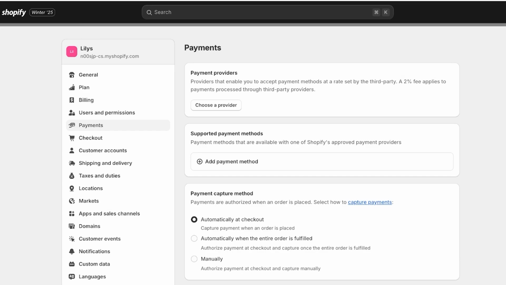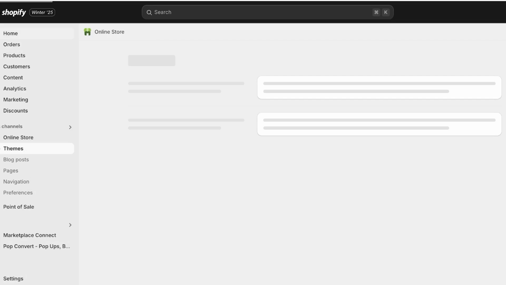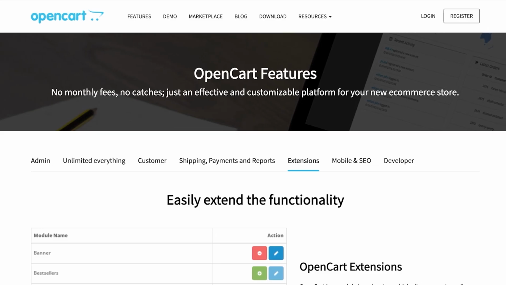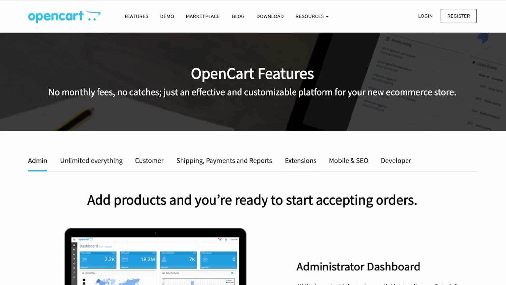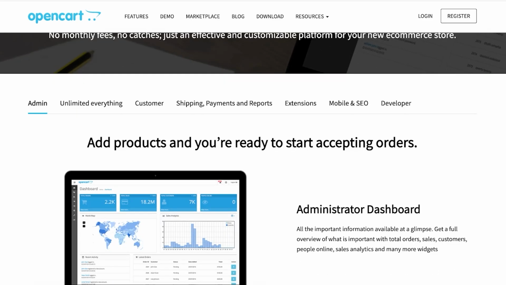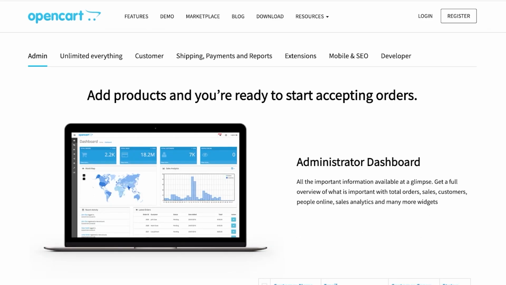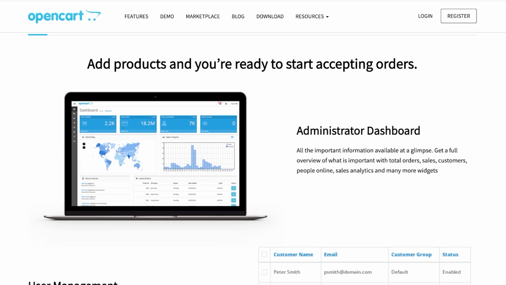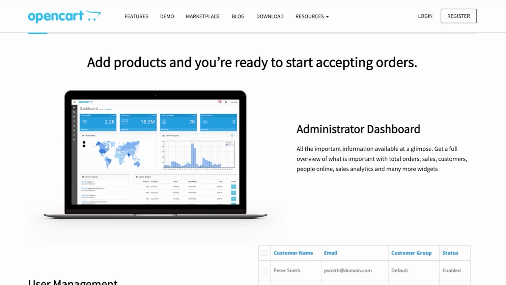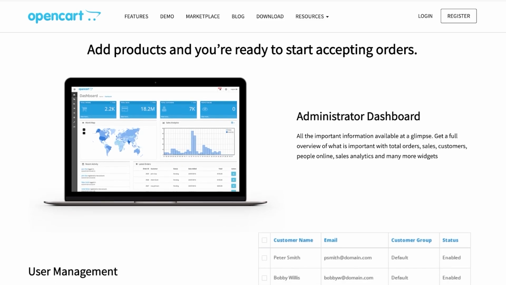So when you're choosing between OpenCart and Shopify, it ultimately depends on what scale your business is at and what is something you want to prioritize. If you're looking for an easy-to-use platform, then Shopify is for you. However, if you're looking for extensive customization capabilities and you have the technical skills and resources to manage your store effectively, OpenCart is going to be more suitable. Both platforms have their own strengths and weaknesses.